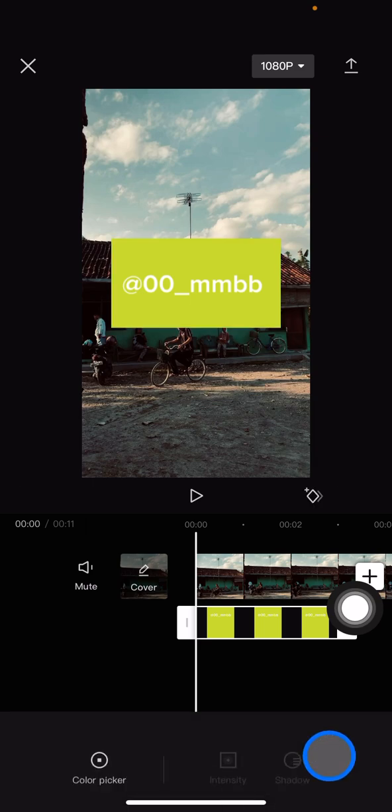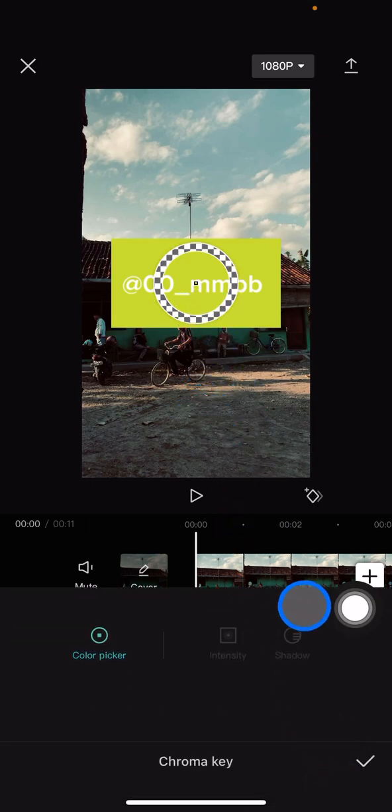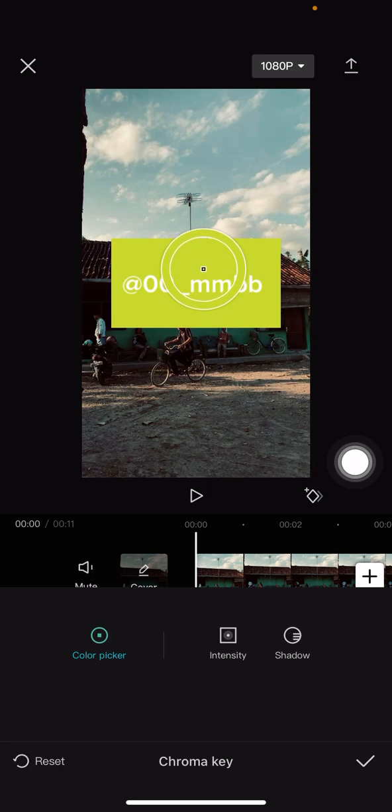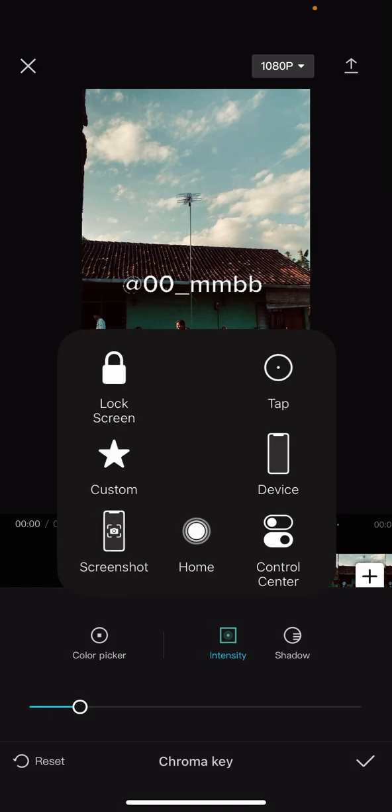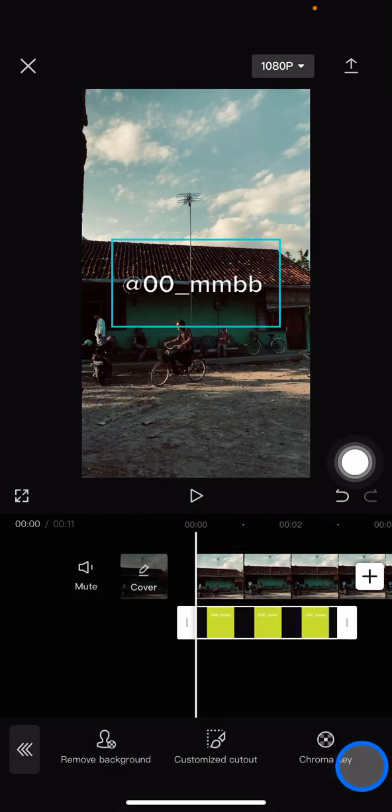Now we can go into the cut out button here, and then we can choose chroma key, and please pick the color of the background here, which means green. Go to the intensity and adjust it until it looks okay, and after that just click done.